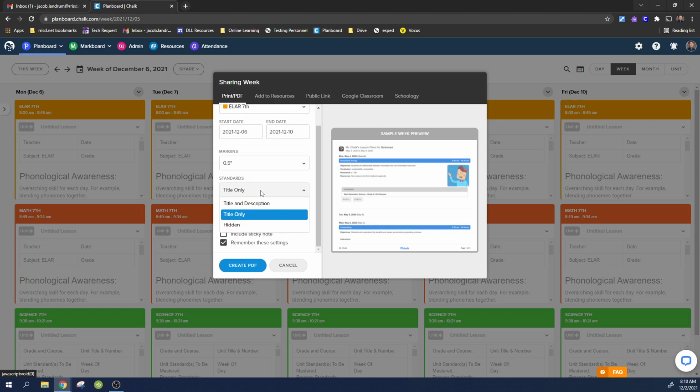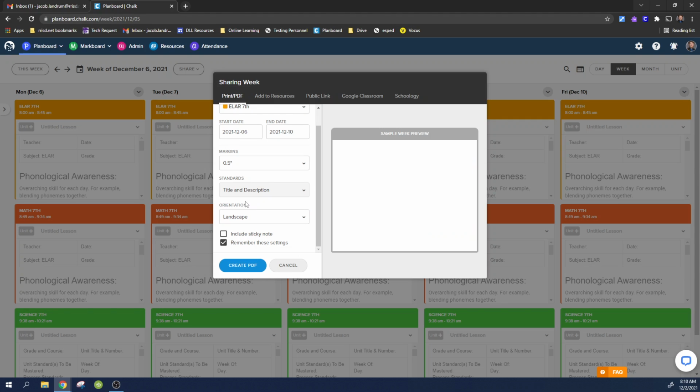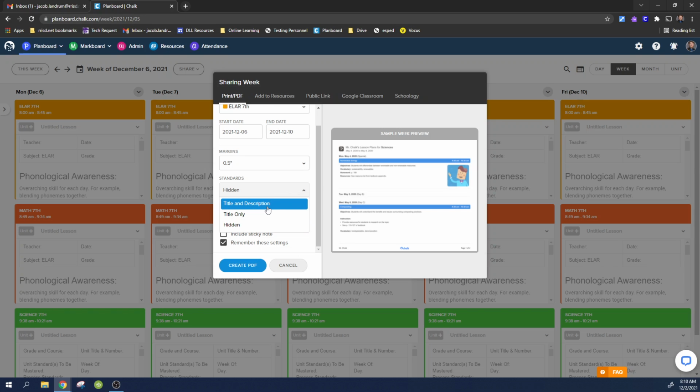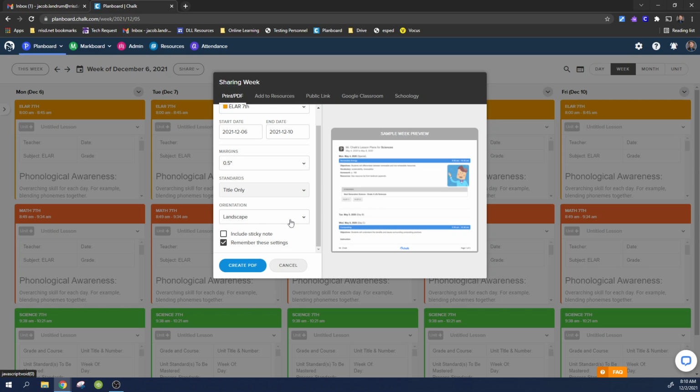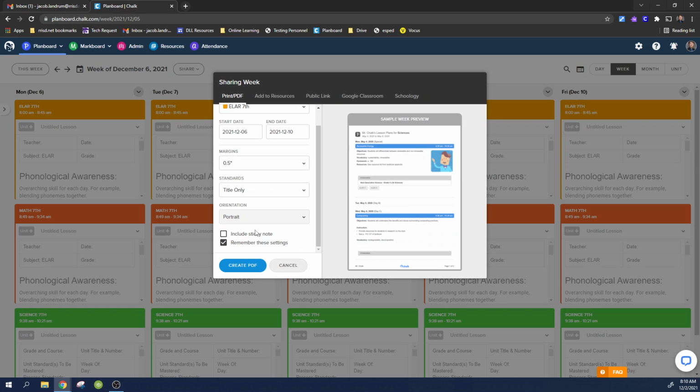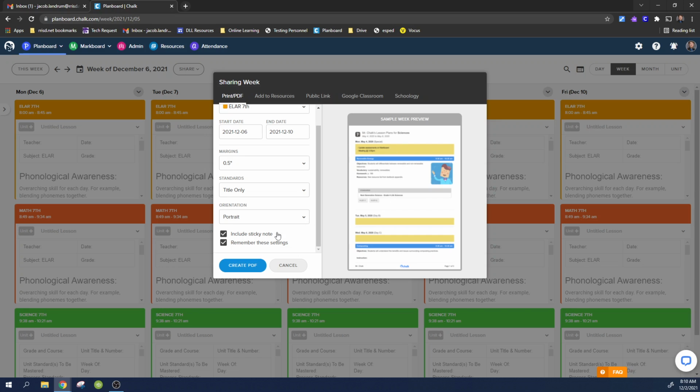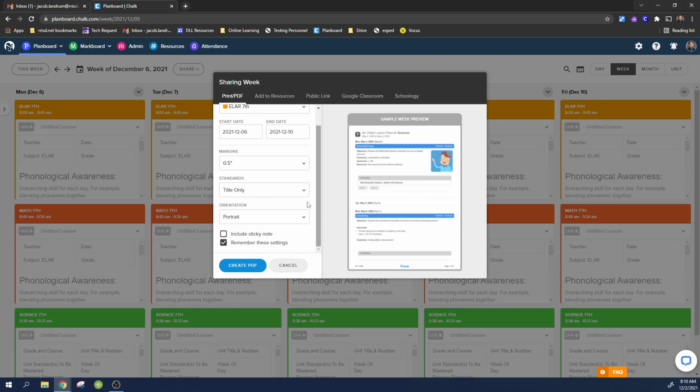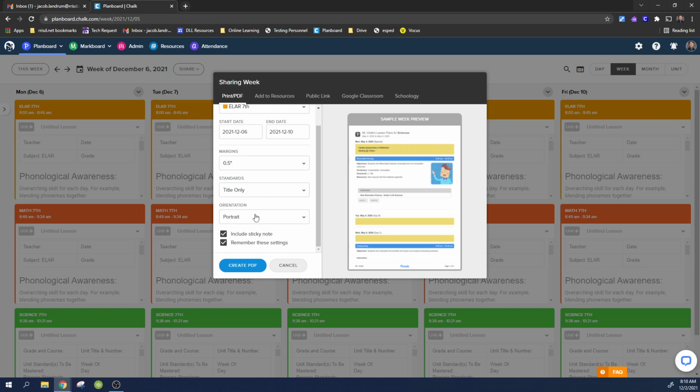And then you can have the standards read out the title and the description like you see here, or only the title, or you can take them off altogether. I would just leave title on. Typically, we tend to make our templates in Portrait, so I think Portrait mode looks a little better. If you have sticky notes that you've put in there when you're doing your daily planning, then you can click this and it'll attach them on there too.